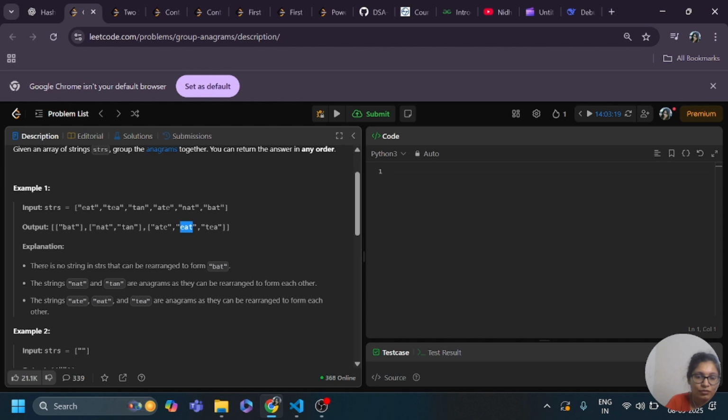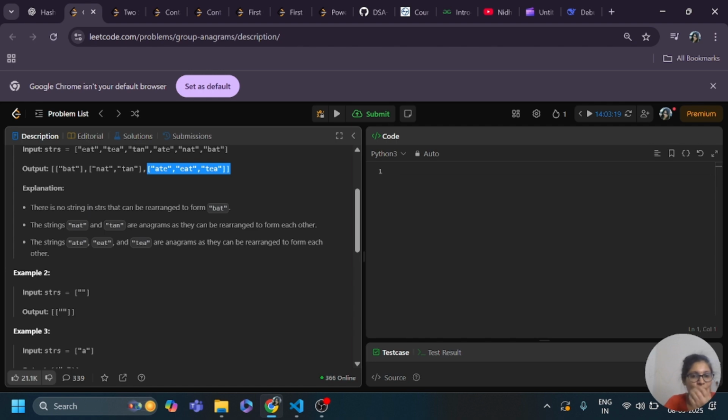Here you can see nat and tan, these all have the same characters. Bat doesn't have any same characters from this list. So here we have three groups: group number 1, group number 2 and group number 3. There is no string in strs that can be rearranged to form bat. The strings nat and tan are anagrams as they can be rearranged to form each other. The strings ate, eat and tea are anagrams as they can be rearranged to form each other.